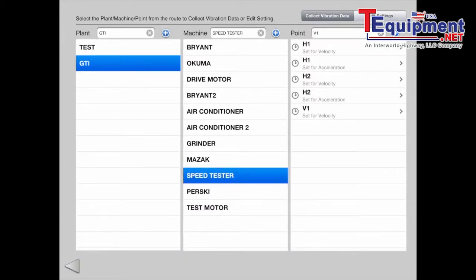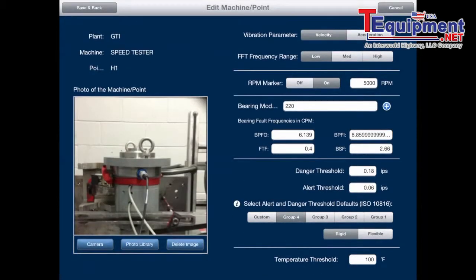But if I want to even edit one of these points so that I have the proper frequency range, I've got the proper alarms set and everything else for my route, I can simply tap on Edit Settings, pick that point, and up comes the picture of that asset, so I can see where I put the accelerometer, whether I was measuring in velocity or acceleration, whether I was low, medium, or high on the frequency range, whether I used an RPM marker and what that is, and I can toggle that on or off at will.